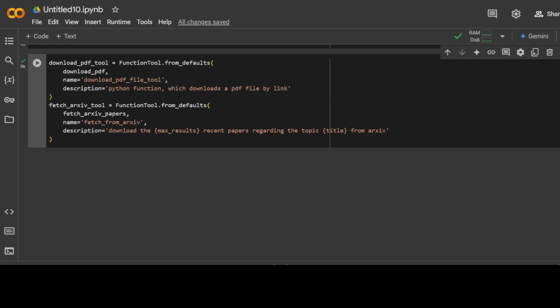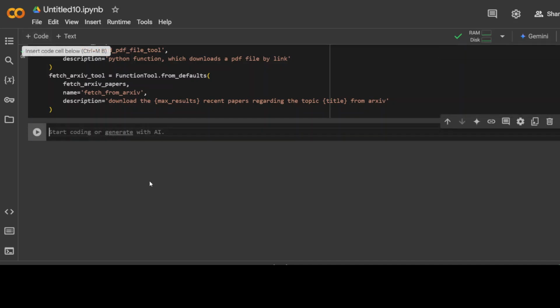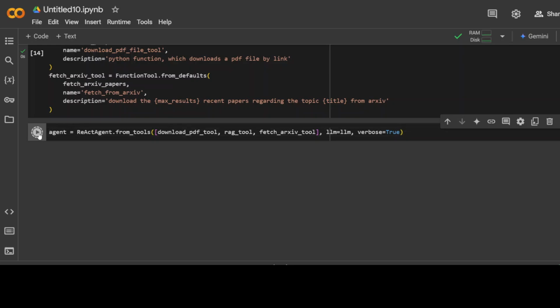Okay, and now it's so simple to build a React agent with these tools which we have just defined. So this is the agent which we are building, and we are specifying 3 tools. We are fetching the archive, we are downloading them, and then this is a RAG tool. Let me run it. That is also done. And then you can chat with your agent.